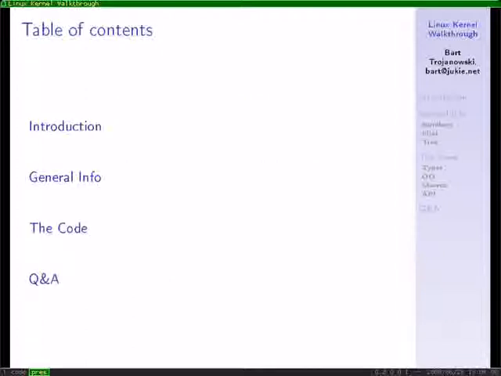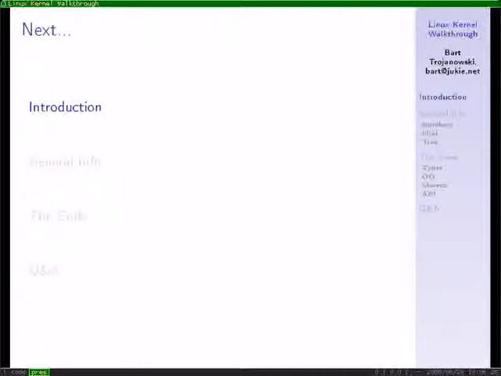So here's the table of contents for this evening. We're currently in the introduction stage. I'm going to give some general info about what the Linux kernel is composed of. I'm going to talk about some interesting things about the code. And then for the last hour of tonight, I would like you to ask questions and we'll just read through some code. We'll see what's in there.